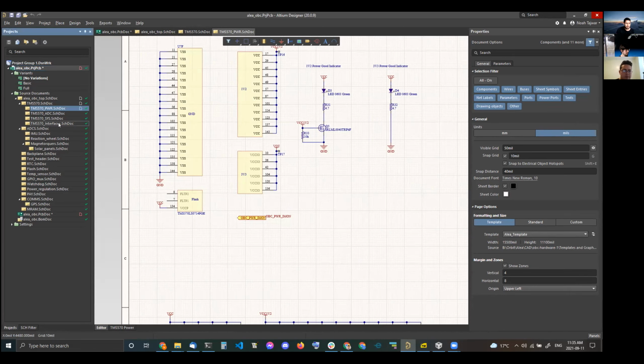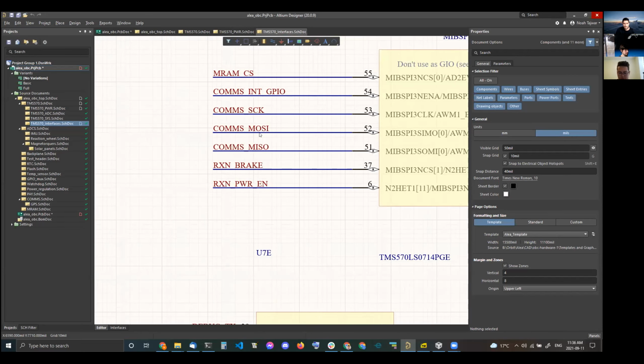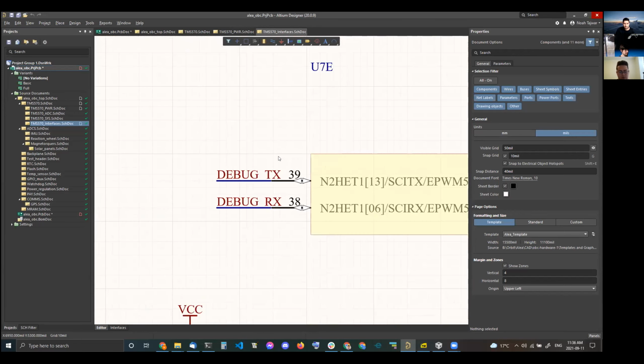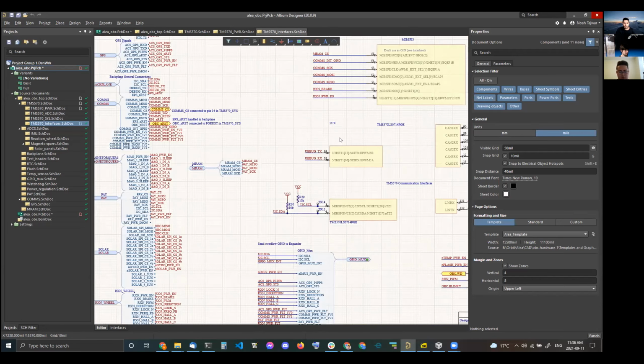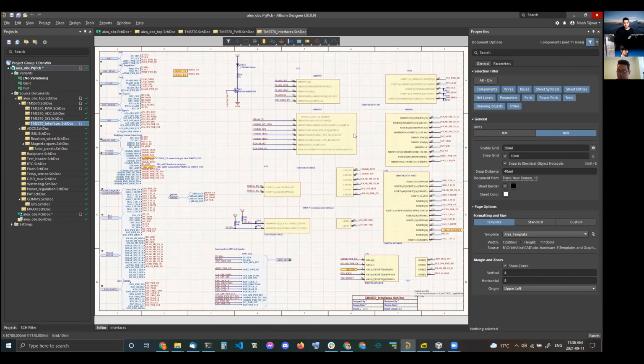The one you will probably look at the most out of all of these files is this TMS 570 interfaces one. So this has all of the digital signal connections for the TMS 570. So you can go figure out which, okay, so the comms SPI connection is connected to these pins here. And then the debug UART connection is connected to these pins. So all of that is contained in this schematic file. And we have a PDF export of this as well, so you don't necessarily need to look at this in Altium. You can always look at the PDF, although I think the PDF is actually a little broken right now, but we'll get on fixing that soon.